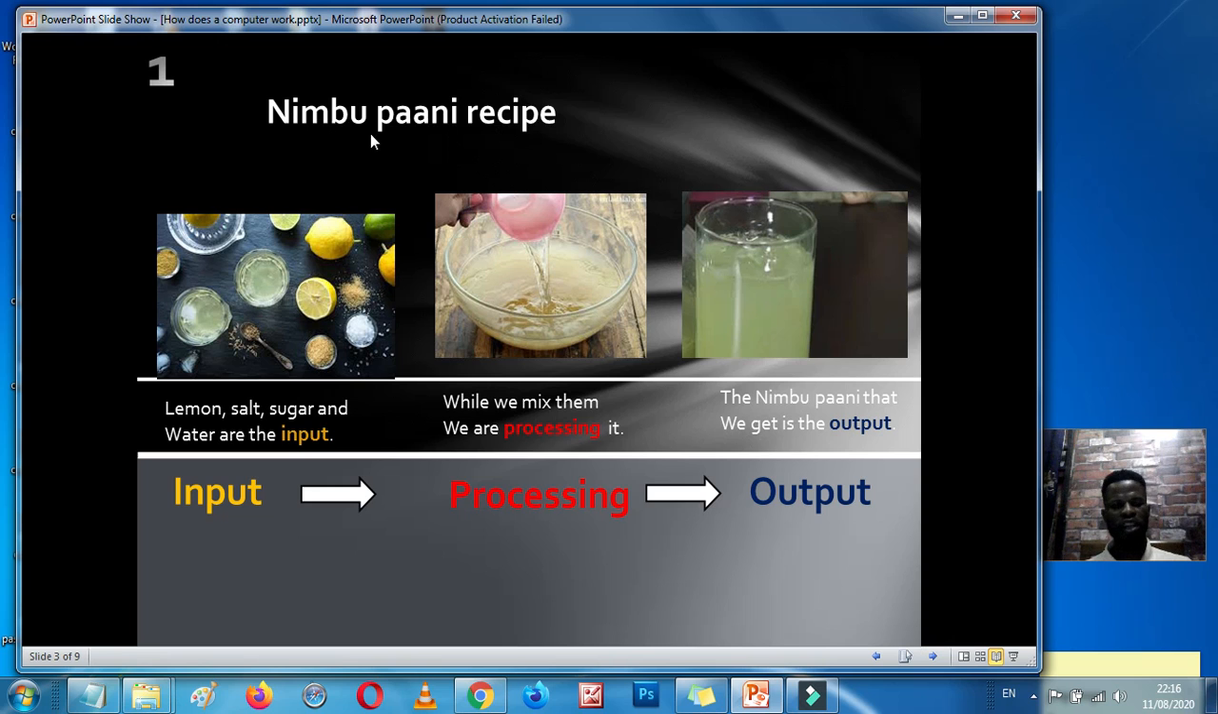The Nimble Pani what? Recipe. Now if you want to prepare Nimble Pani, this is very easy. First thing we have to do is to get our lemon, our salt, our sugar and water. The lemon, salt, sugar and water are the what? Input.